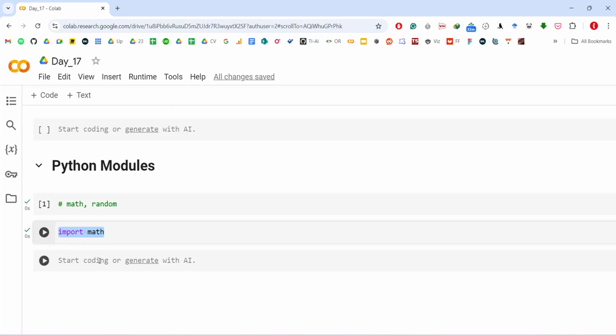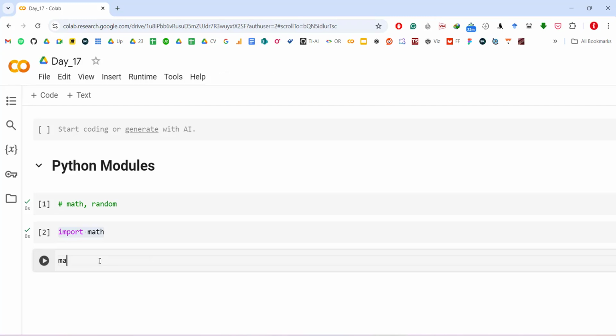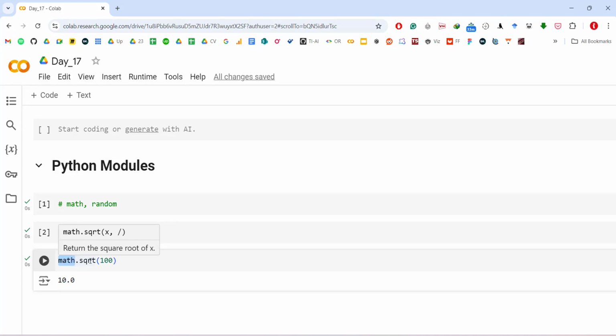When we did this, you can access all the books inside history, something like that. For example, let's say I want to find the square root of 100. You can do math dot square root and put 100. Look at this, what did we do? We used math dot square root and got the answer. So from math, we have imported everything that we can do with this math library.